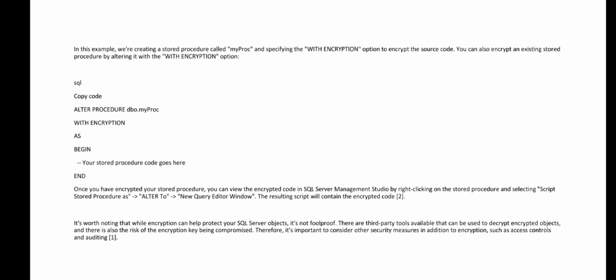Once you have encrypted your stored procedure, you can view the encrypted code in SQL Server Management Studio by right-clicking on the stored procedure and selecting Script Stored Procedure as Alter to New Query Editor window. The resultant script will contain the encrypted code.